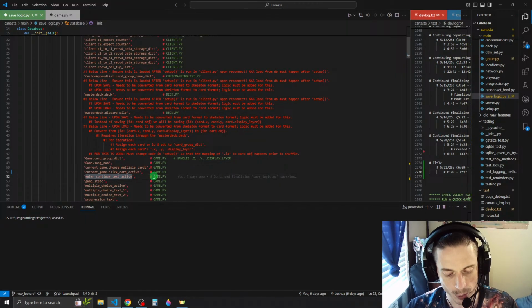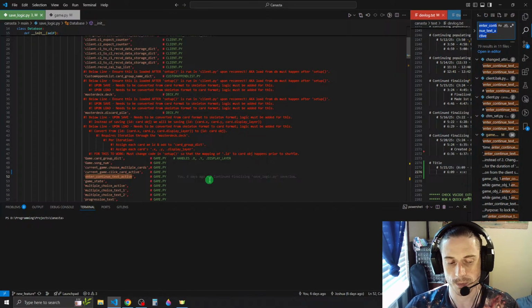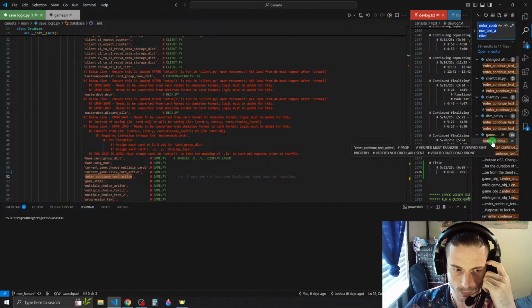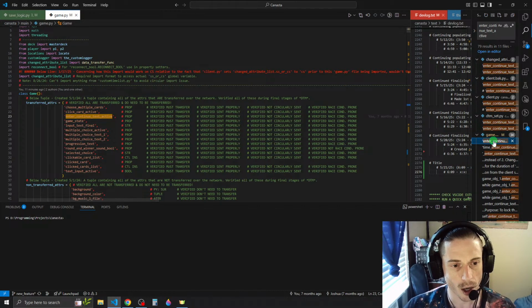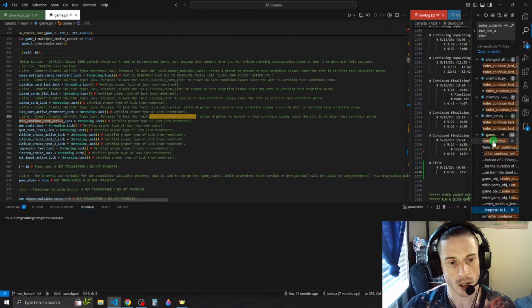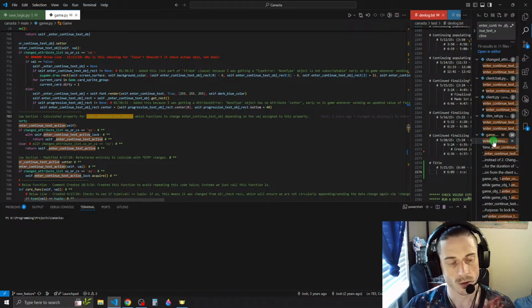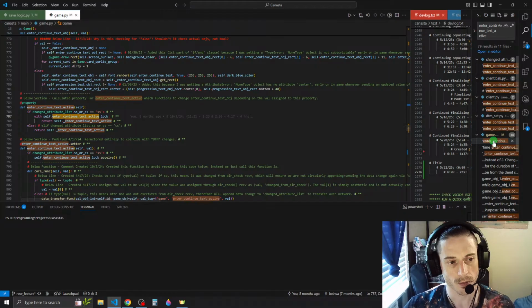So this is going to be a boolean as well, and I think this is also a property, just like the one that we just looked at. Yeah, it's basically the same thing. Enter continue text active, yes, it's a property. So we're going to find it here, wherever that is. Okay, here it is. So there's the property. This is the getter.